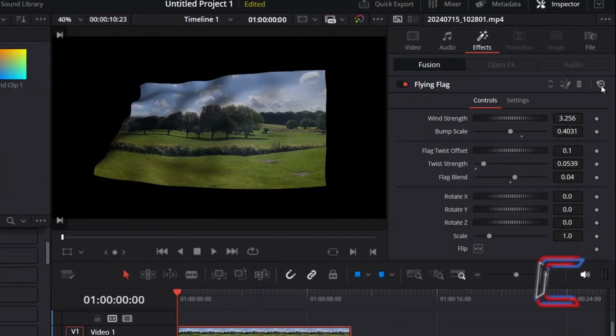To reset your flying flag properties at any time, select the rotated arrow icon in the top right corner of the Inspector Properties for Flying Flag. And to remove the flying flag effect completely, select the Delete Filter bin icon.